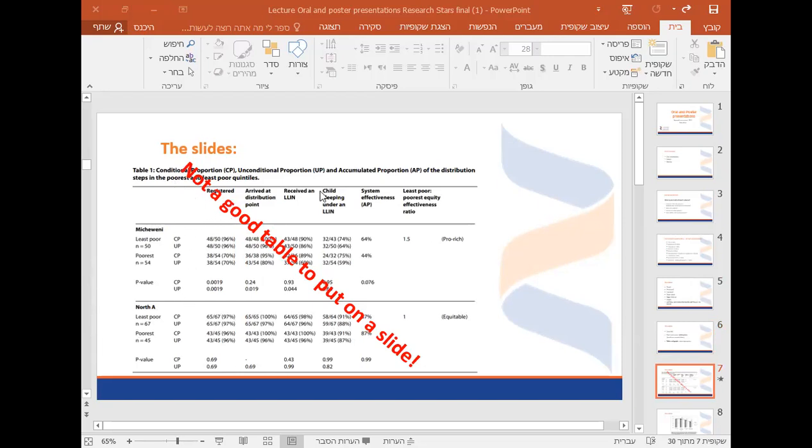So this is actually a pretty good table for an article, but what do you think about it as a table for a slide? Well, you got the answer now because I couldn't do the animation. It's not a good table to put on a slide. It's too small, there's too many details.